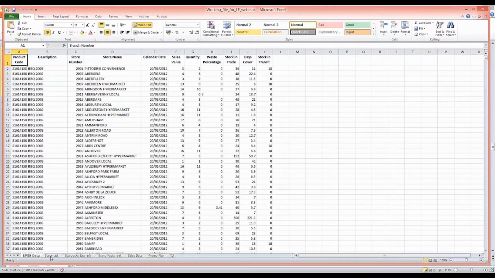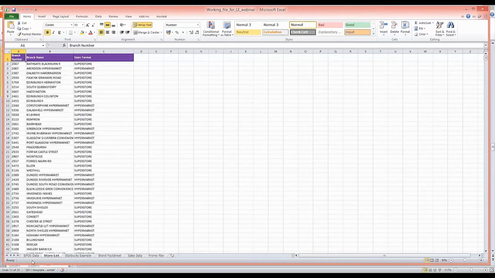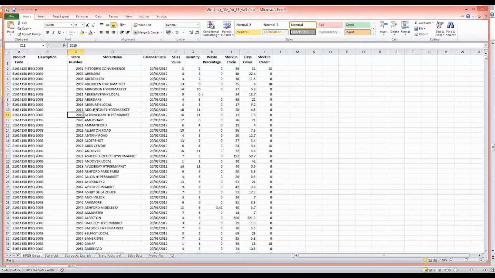So in this case, I have got a separate store list. So here are all the retailer stores, their store numbers and the store format. But in the EPOS data, all I have is the store number and the store name. So I want to insert the store format into this spreadsheet to make it more useful for me, so I can compare sales by format rather than by store.